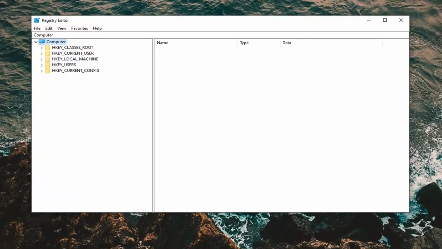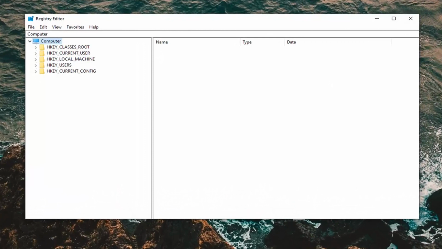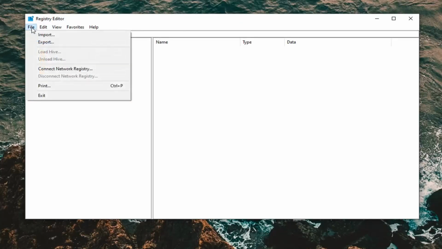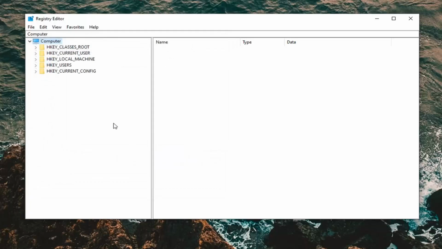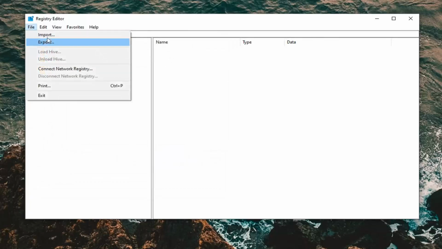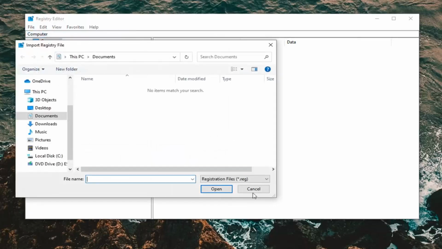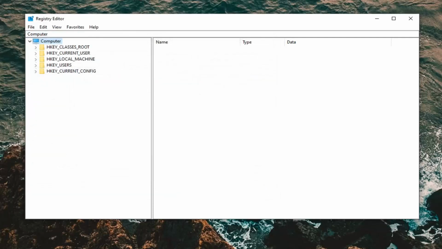Now before you proceed in the registry, I would highly suggest you create a backup of it, so if anything went wrong, you could easily restore it. In order to create the backup, it's very simple. Just left click on the File tab, select Export. For file name, I would suggest naming it the date on which you are making the backup. Export range should be set to All, and then save it to a convenient location on your computer. And if you ever need to import it back in, you just select File and then Import. So again, pretty straightforward process. And now we're ready to begin.